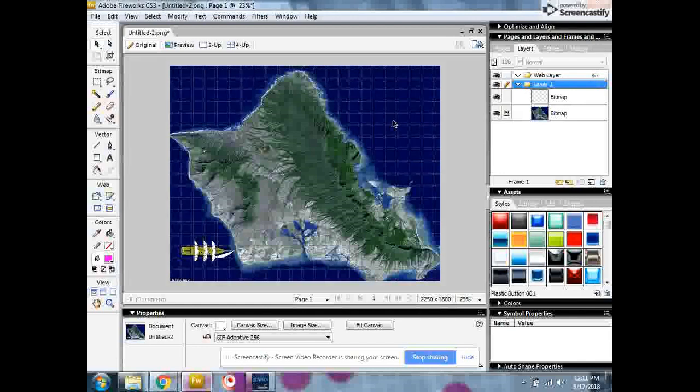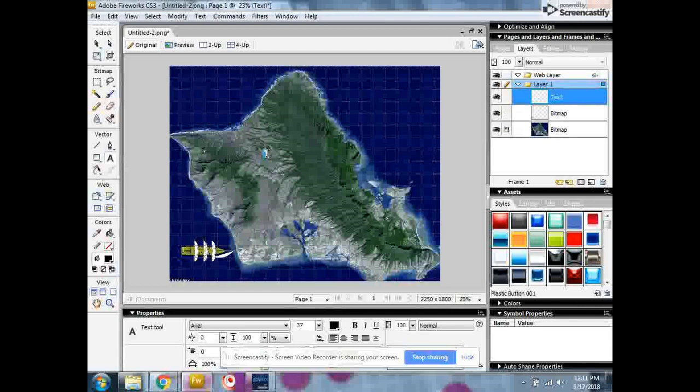Now, if you've played board games before, there's usually the title of the game on the board somehow. I can grab my text tool and type it out, whatever the name of the game is. Okay? And as you can see, it's pretty small. It's not really the way I want that to stay.